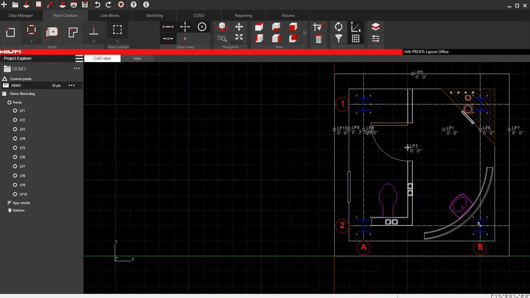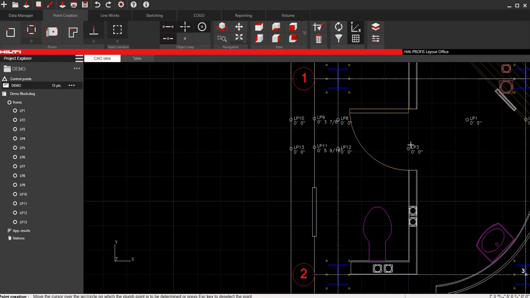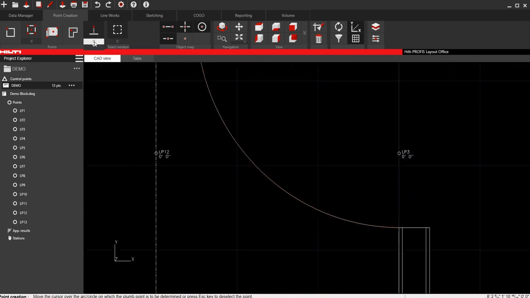So if I want to select this point instead, same thing. That's what perpendicular point does. It's just weird because when you select the first point that you want to do, it doesn't select it, it doesn't show that you selected it, so just be careful with that.